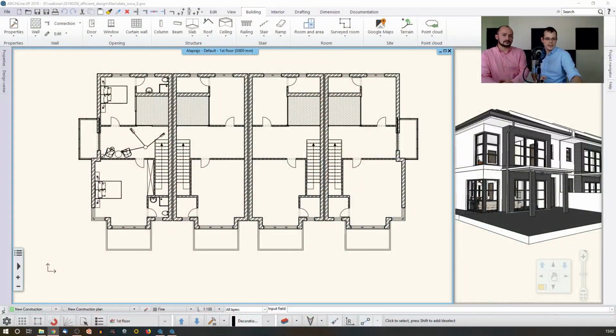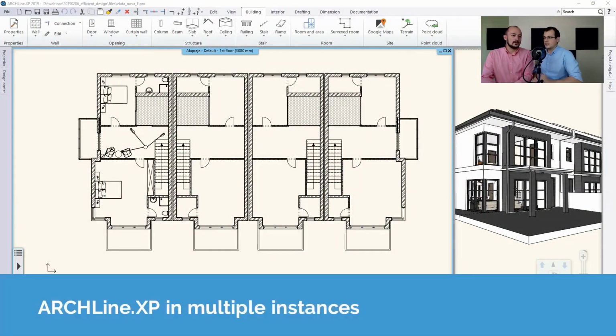Let's first talk about the tools that we have in the software which will make work more efficient. Something that always comes up is how to relocate one part of your project to another project. And that's something that we are solving with the tool called multiple instances of ARCHLine.XP running. Let's see how that works.